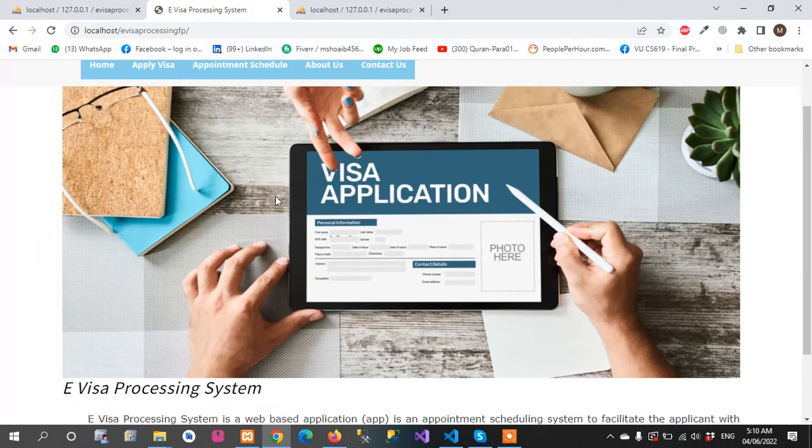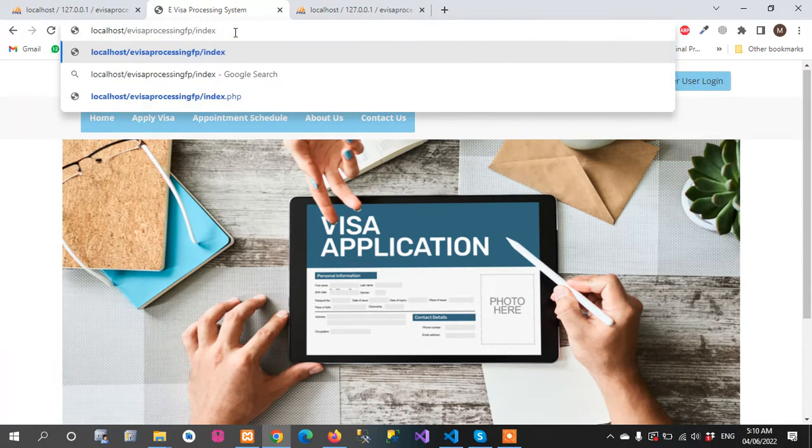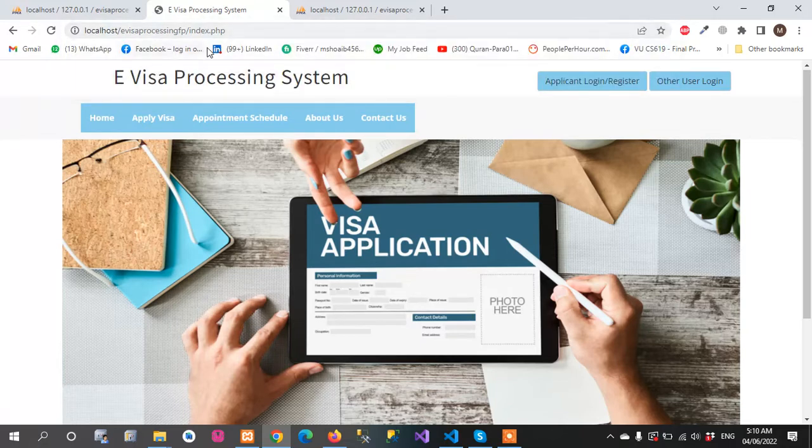First of all, that is the front end. The front end page is index.php. In every application, the first page is index.php. If we write index.php, then it's okay. If we don't write it, then it's also okay. So the next step is how to open my code.